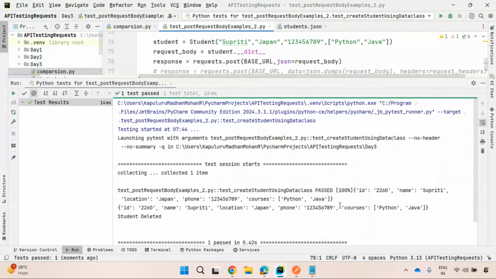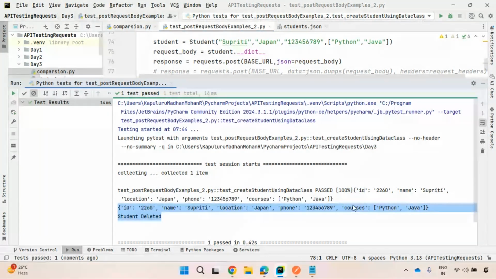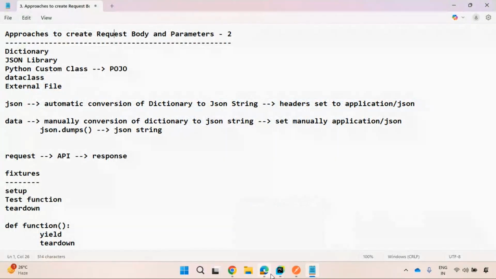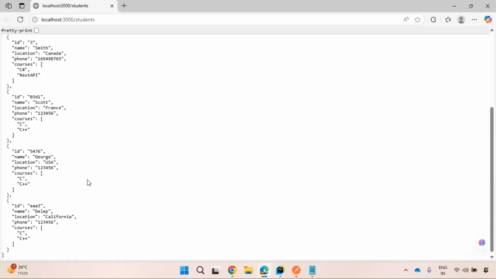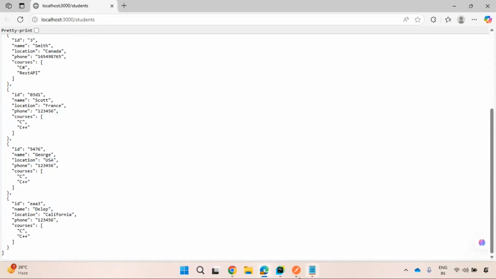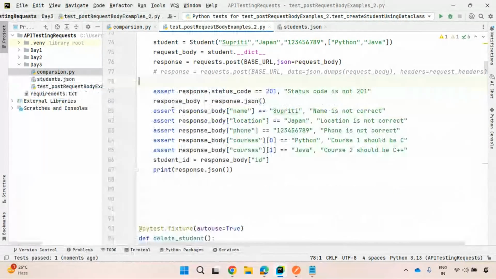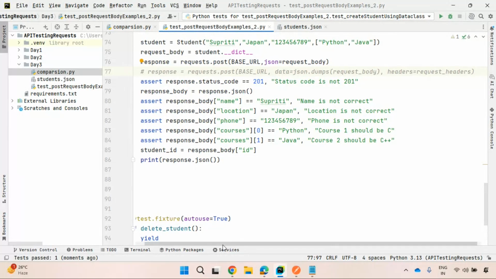Yes, it is passed, a student is created, and that student got deleted. So immediately, right? You will not be able to see this student with this ID. So 2260. Go to the browser, refresh this. You can see I don't have that student, right? It immediately got deleted. Here you need to understand the multiple ways of creating a request body, right?